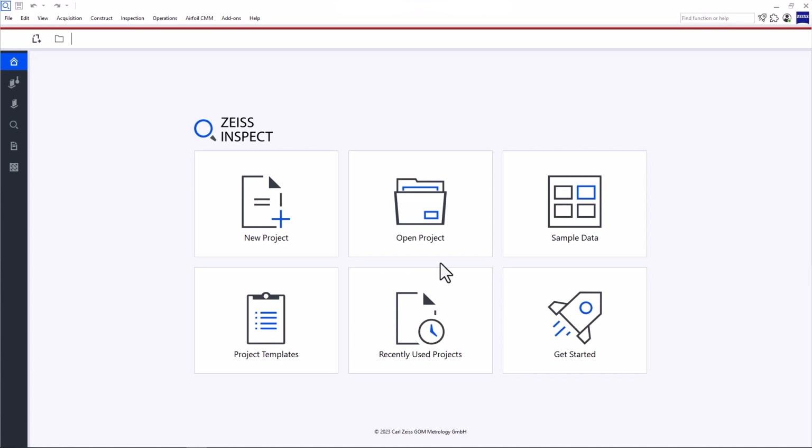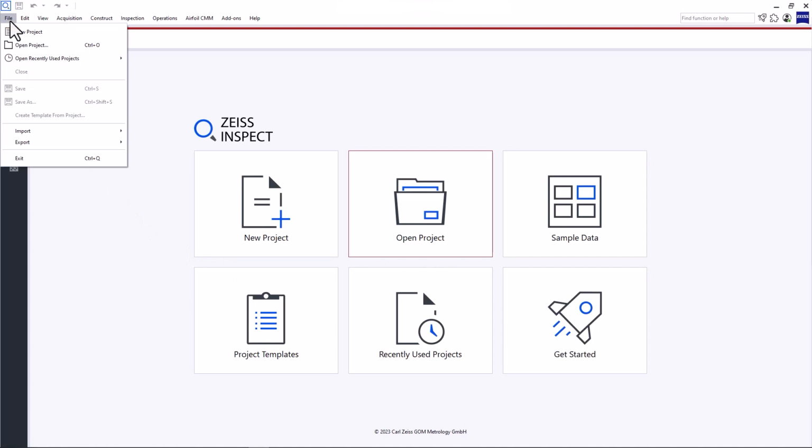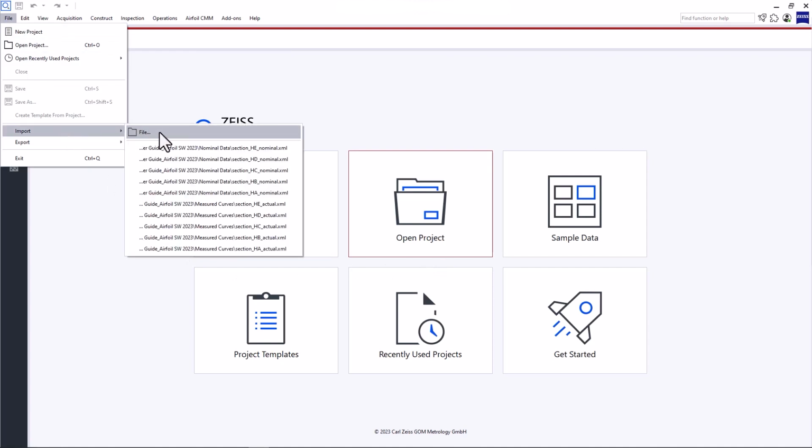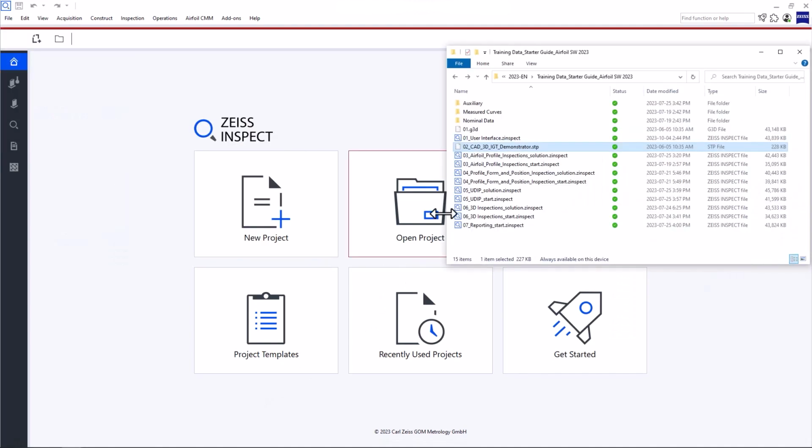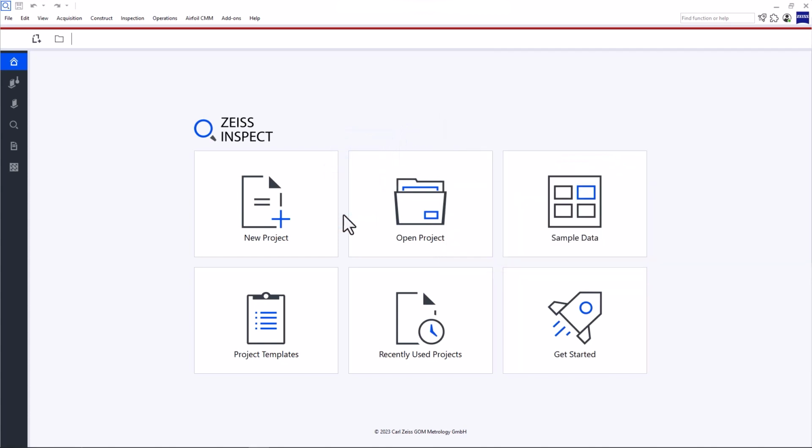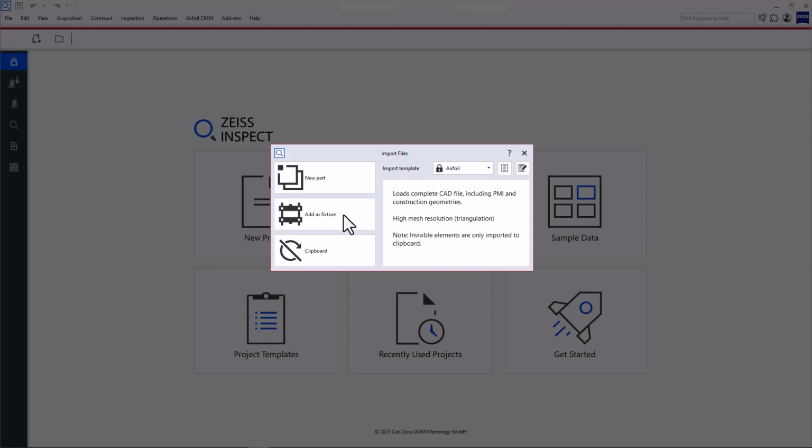Let's start by importing CAD data. This is relevant for both optical 3D and CMM data, since you may be working with a CAD file, whether you're working with an optical or tactile machine. To import a CAD file, you can either use File, Import File, or you can drag and drop the file into the project. Just so you know, you can also drag and drop the file directly onto the Start screen. In this case, the software automatically creates a new project.